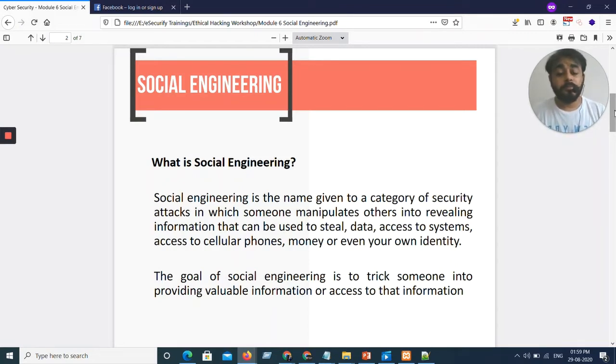A lot of precautionary measures are taken, so directly exploiting technology is quite difficult. But by exploiting the human layer first, through that human we can exploit the entire network, the entire technology available in the back end, right? So this is all about social engineering.